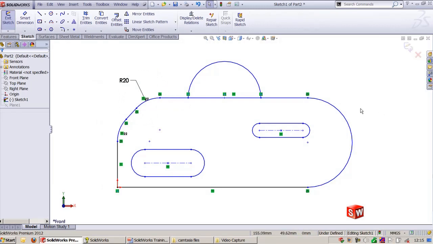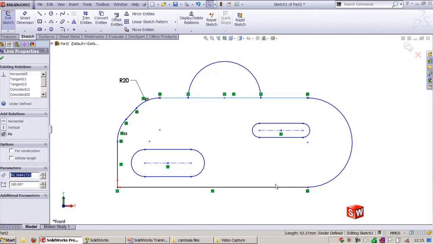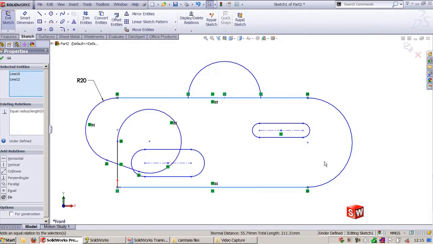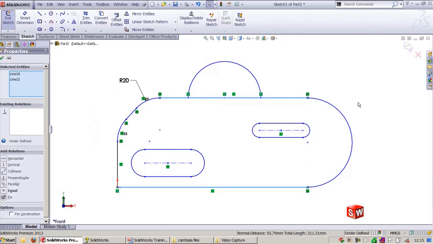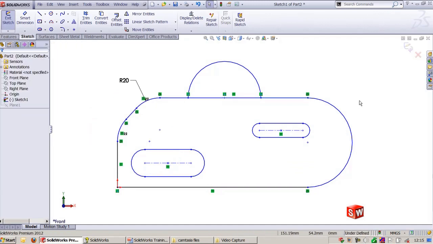The same you can apply for the line segment. You can select two line segments and make them equal. But here we didn't apply the constraints fully for this sketch. It is behaving in a different way as the design intent is disturbed. The line segment is changed dynamically.